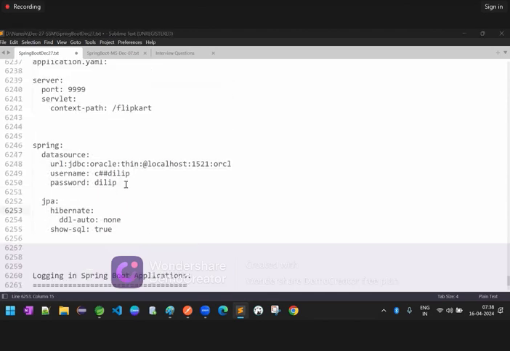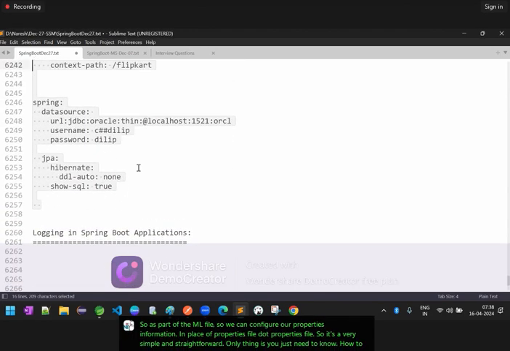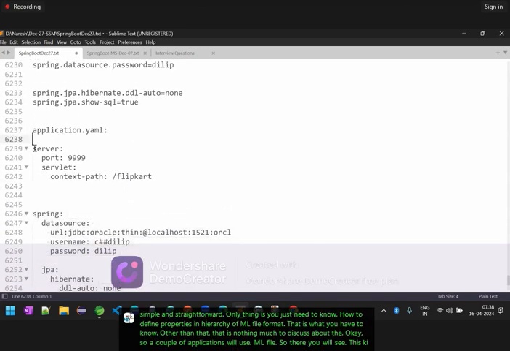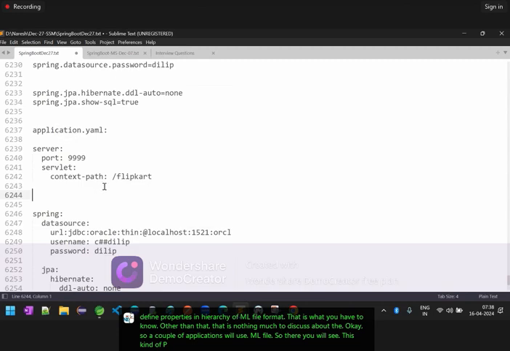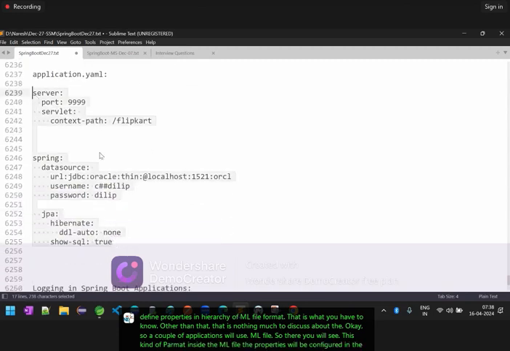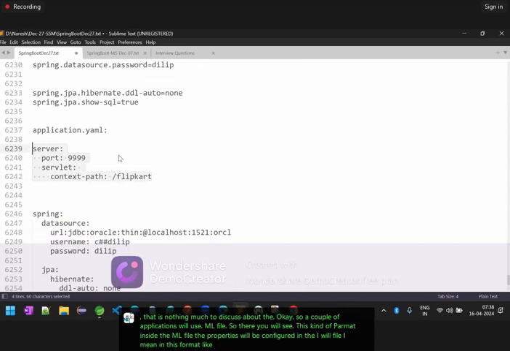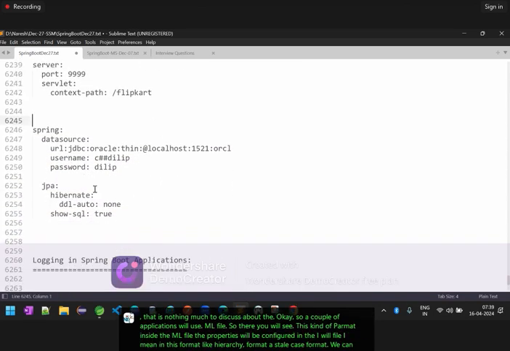A couple of applications will use YAML files, so there you will see this kind of format inside the YAML file. The properties will be configured in the YAML file in this hierarchy format, or staircase format, as we can call it.